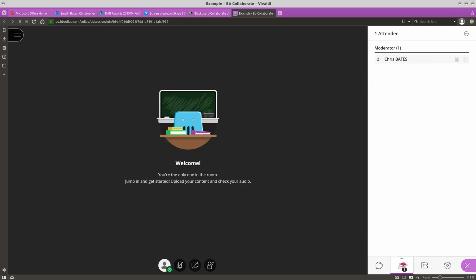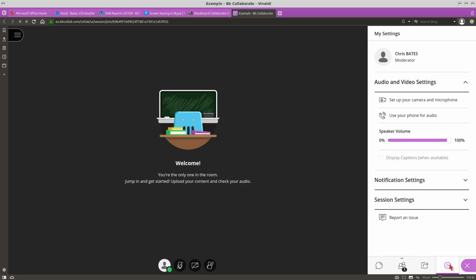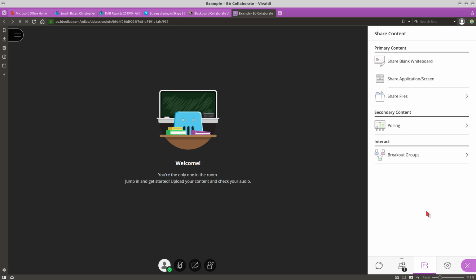We can see the list of attendees, and you can see who's signing in, who's signing out, and of course people will drop in and out of the session as you go on. We've got the settings over to the right, which we saw earlier, letting us do the same things that we set up earlier with the video and audio and so on. And then we've got this share content, and this is going to be important to us.